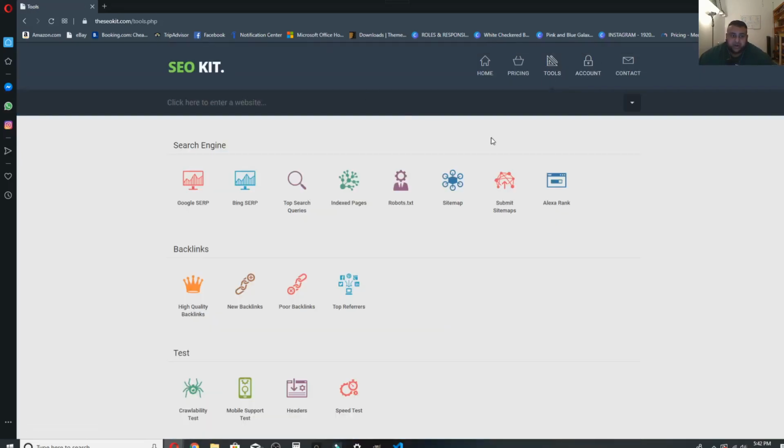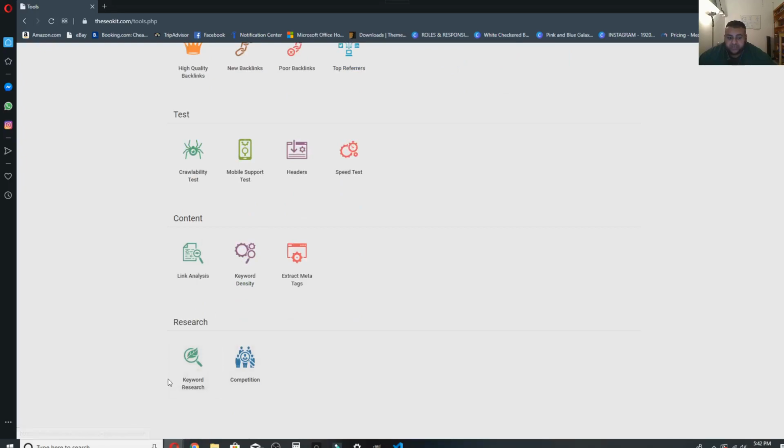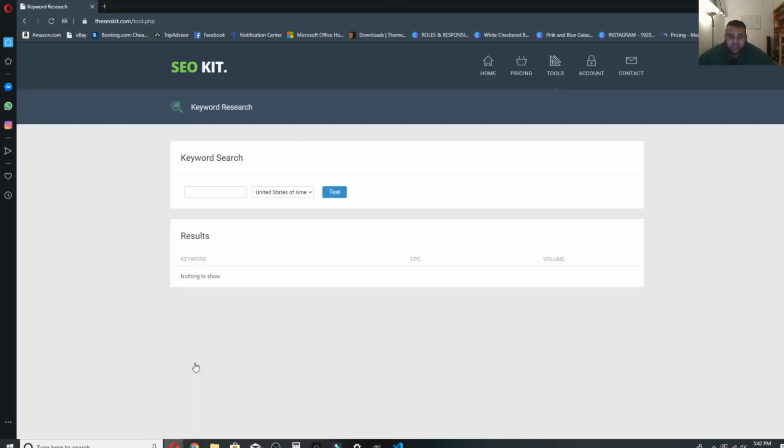So you have tools here, okay? What you're going to look for is this button right here, keyword research, with this little magnifying glass with the leaf. Just click on it, okay? And this is where you're going to search. It doesn't matter if you're in Europe, Africa, Saudi Arabia, Australia, America, wherever you are, you can do this exact same thing, all right?